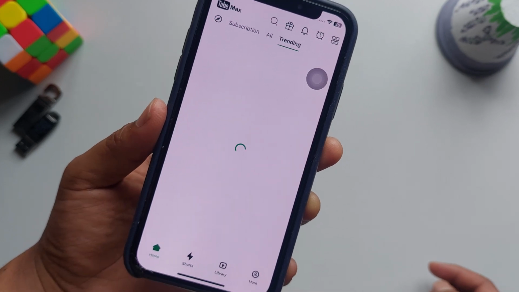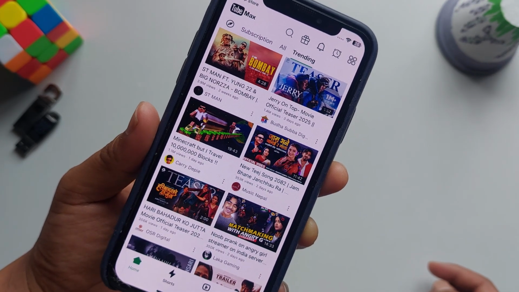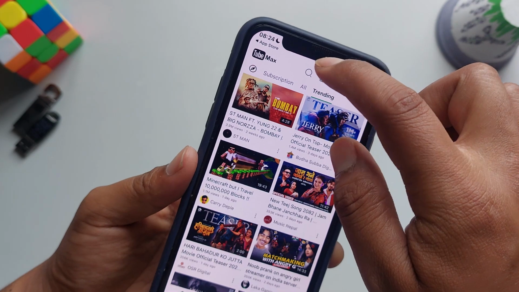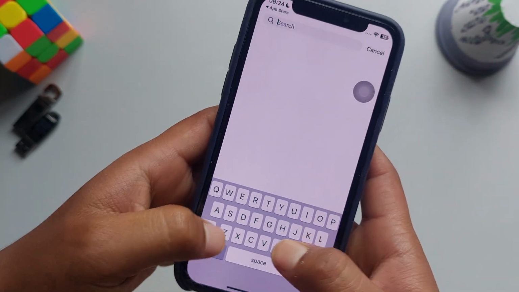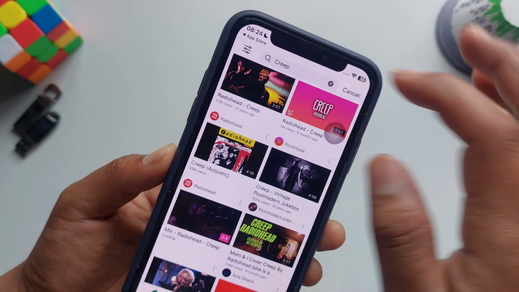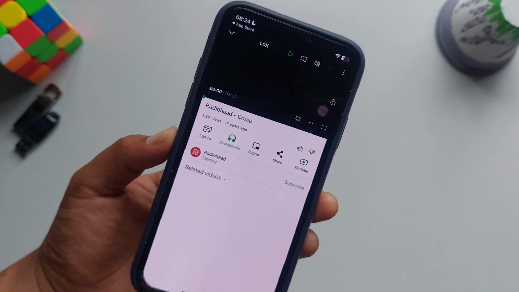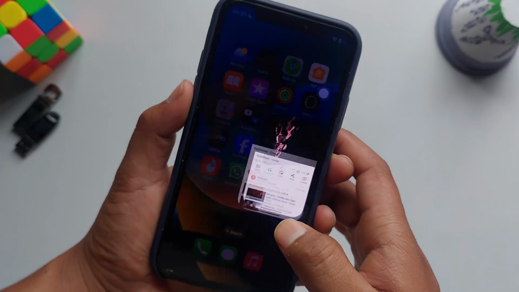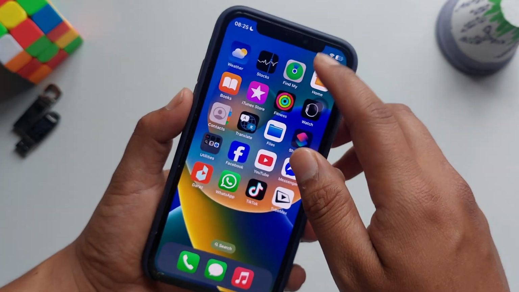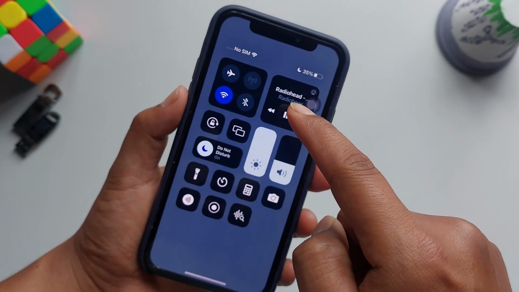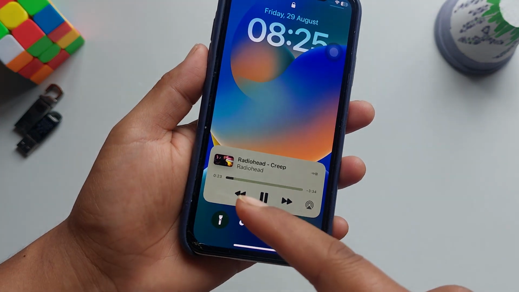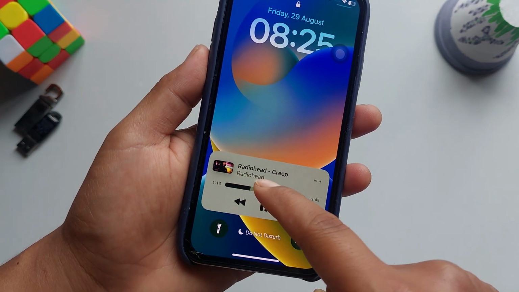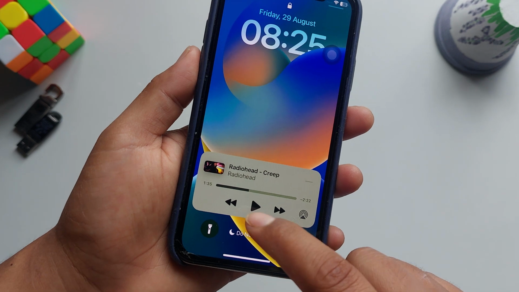Now go to Home tab and you can find every video that you wanted, or you can also search for whatever song that you guys wanted to play on background. Now play the song and make sure the background is checked, and you can see that music is playing. Now I'm going background and it's still playing right now. You can see that, and you can also see it is playing on lock screen as well, and you can also fast forward and play it.